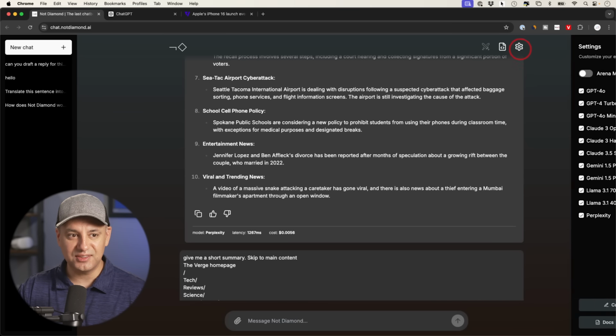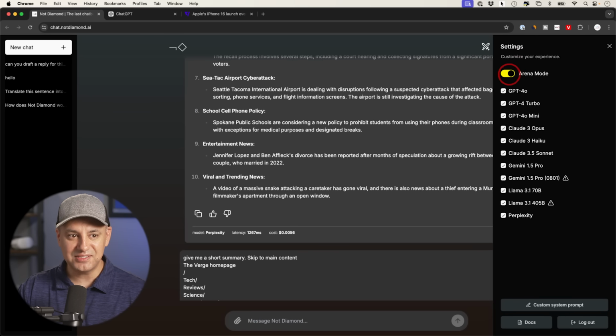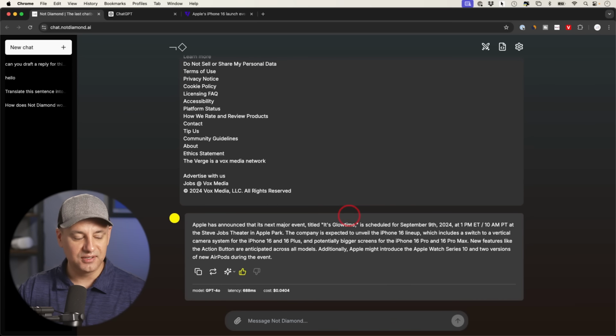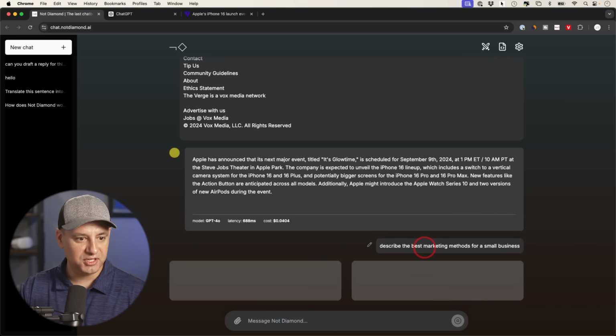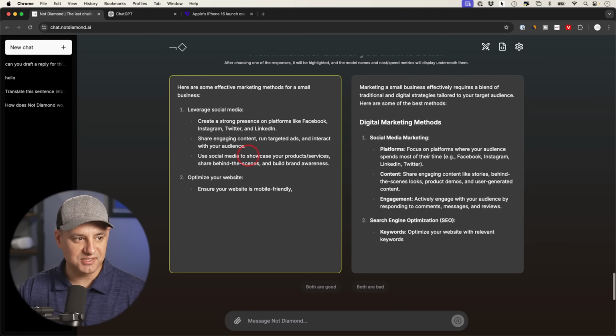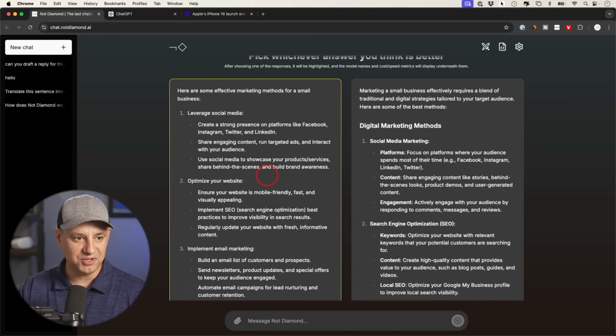One more really interesting thing it has under the settings, it has arena mode. So if you turn this on, I'm going to give it another prompt here. I'm going to ask it for marketing methods for small businesses. This is the battle mode where you're gonna get one on the right side, one on the left side.